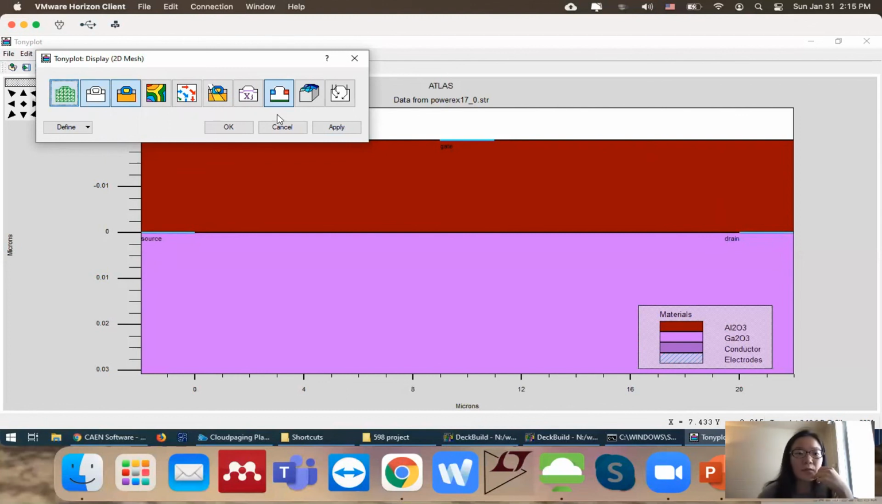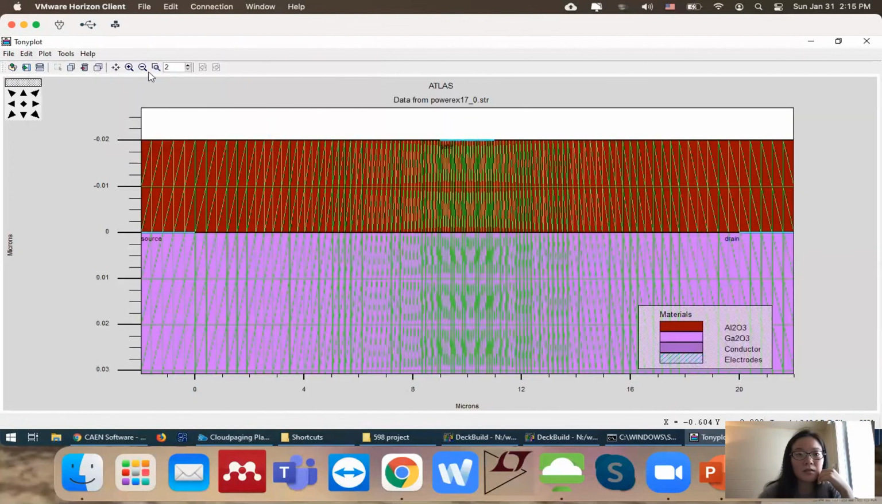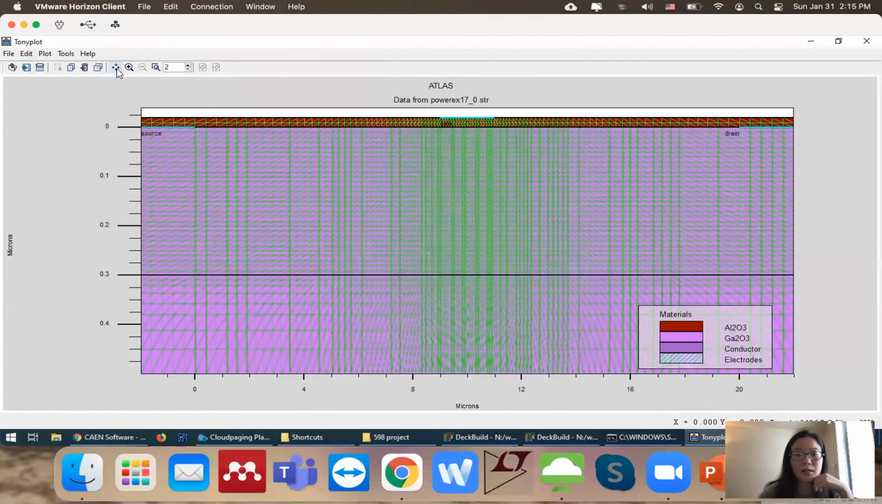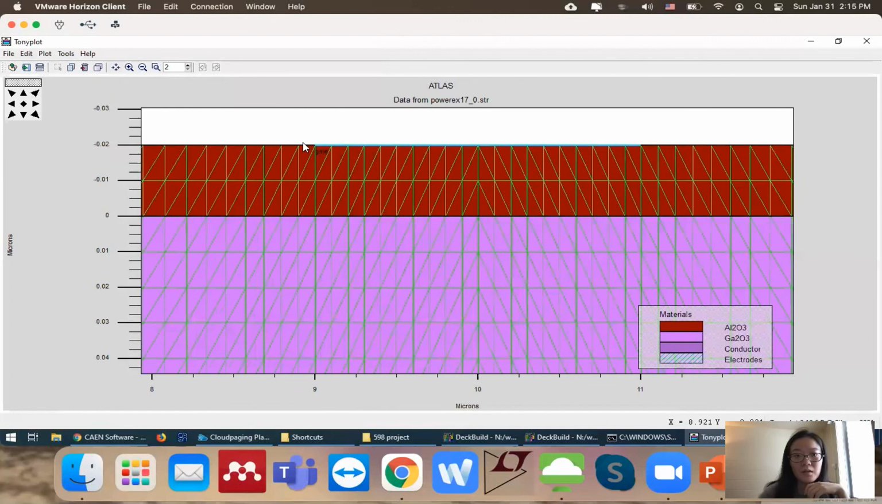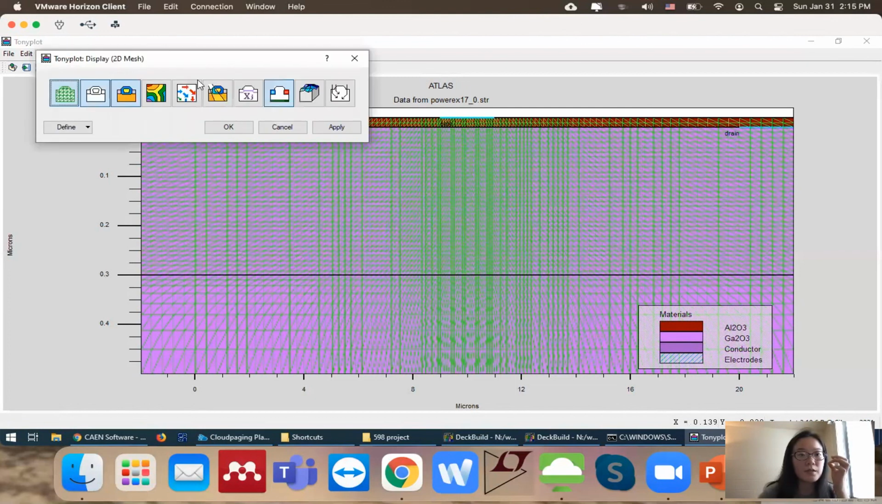And also, we can take a look at our device. You can see under the gate, the mesh is a little bit smaller than the other area, because we're really curious about the device behaviors, the channel behaviors right here in the active region. How to turn off the mesh is just to unselect this.